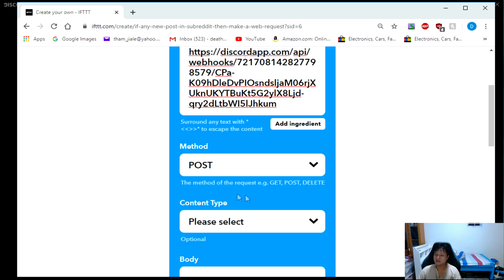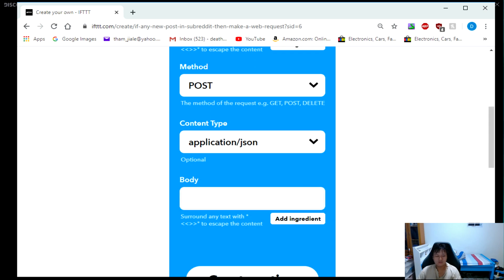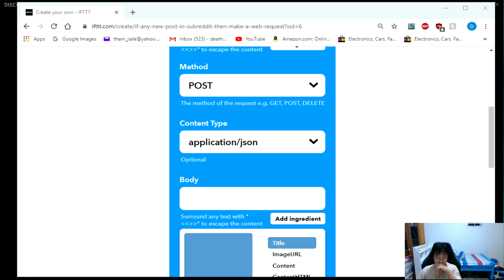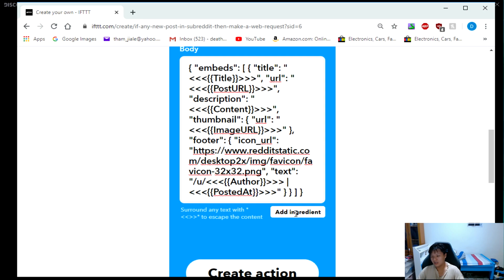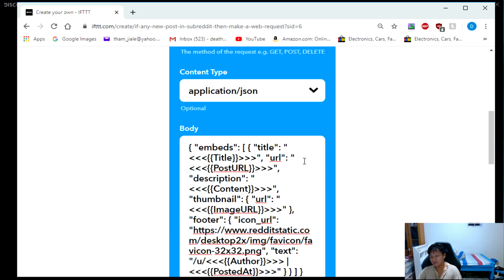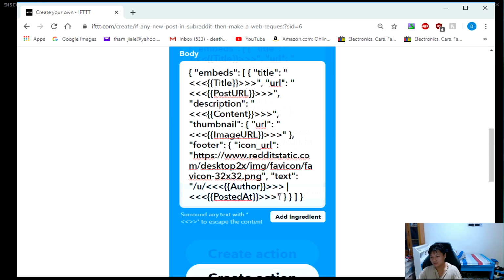Method, once again, will be POST. Content type, application/JSON, nothing changed. For the body for this one, this will be a bit different. This is the body that I will use for Reddit, and there you have it. You guys can pause the video here, type all this out, and copy and paste it, whatnot.